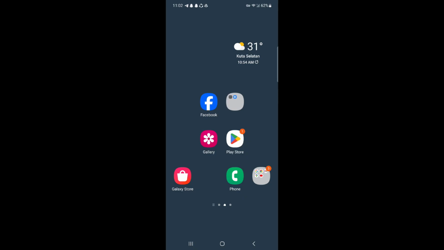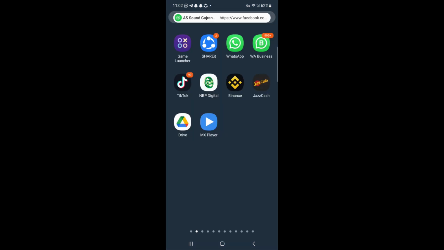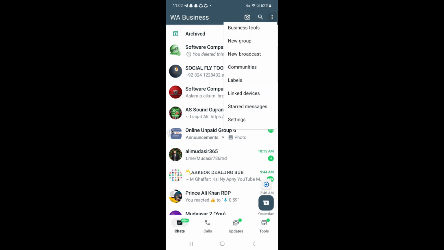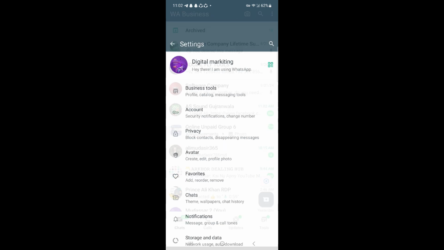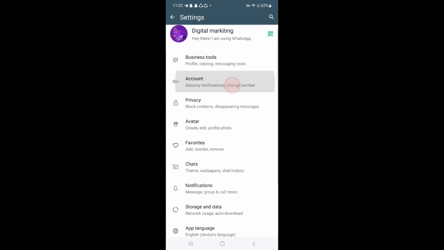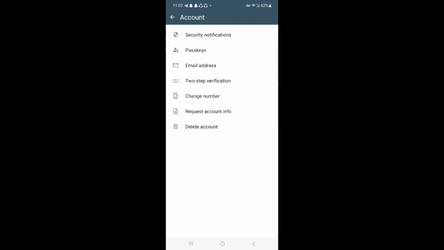So to change your WhatsApp phone number, first of all you have to open your WhatsApp, and here you have to click on three dots on top right corner and click on settings, and here you will see different options. You have to click on accounts, and here on the fifth number you can see change number.